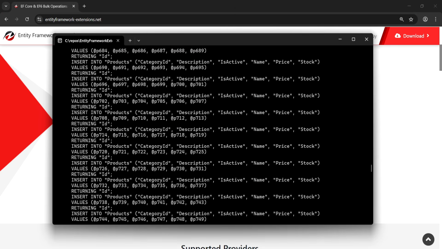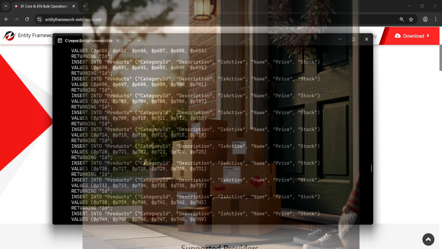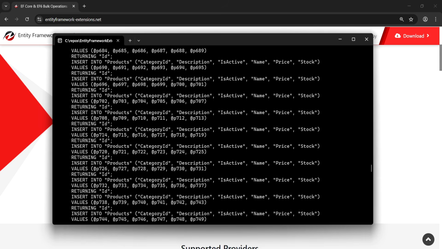The second reason is reduced database round trips. Standard EF Core is like the delivery driver who takes one package at a time to the same house, driving back and forth 1,000 times. Entity Framework Extensions is like the massive freight truck that delivers all 1,000 packages in a single trip. You can see on the screen that we have a lot of insert statements that were generated when using AddRange and then SaveChangesAsync. So reducing all of those into a single bulk operation will increase your performance as well.